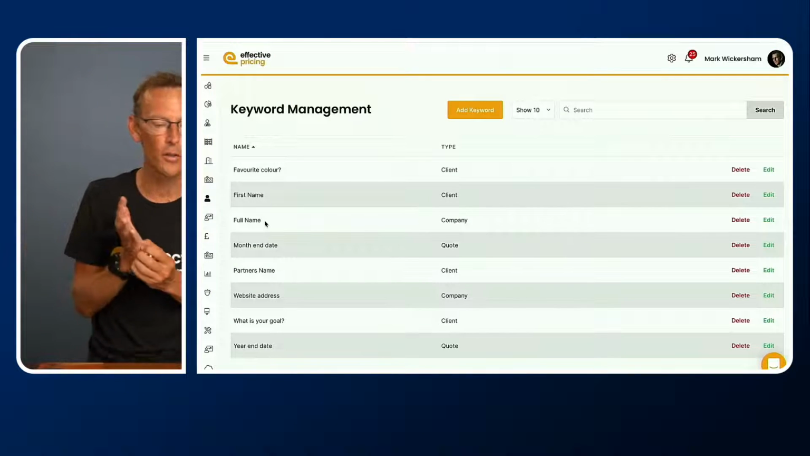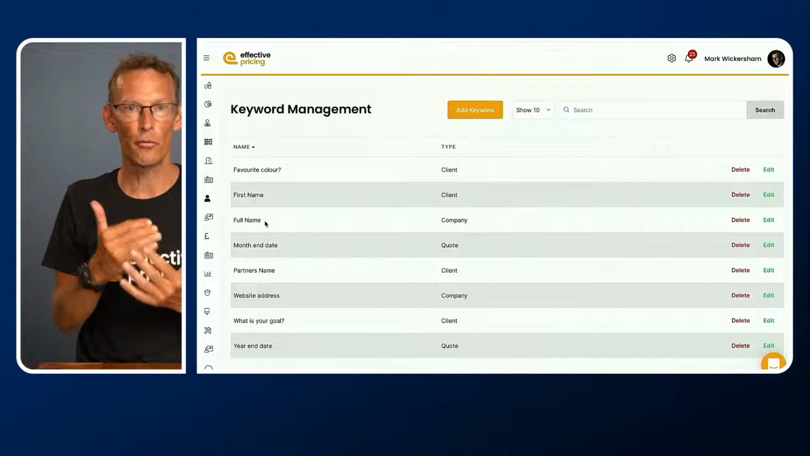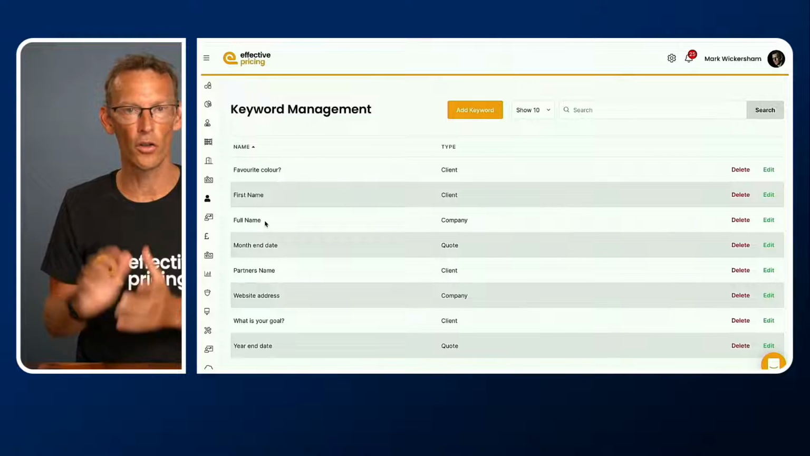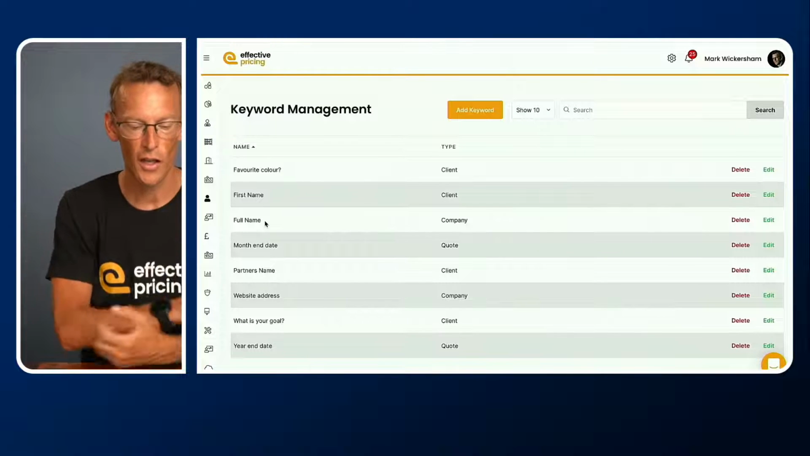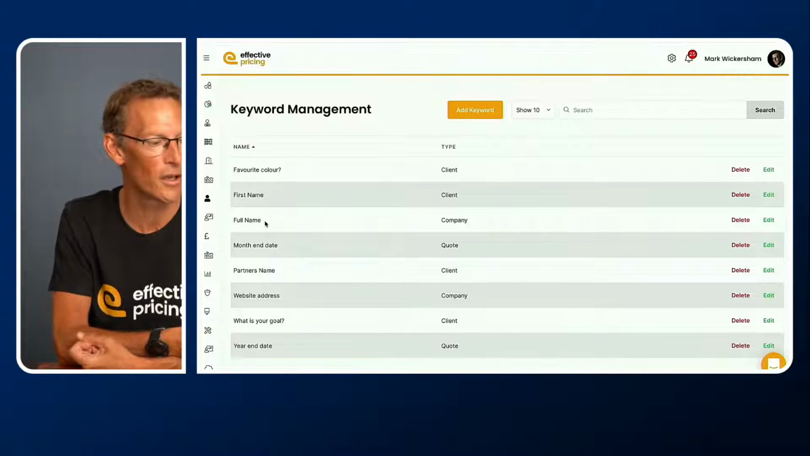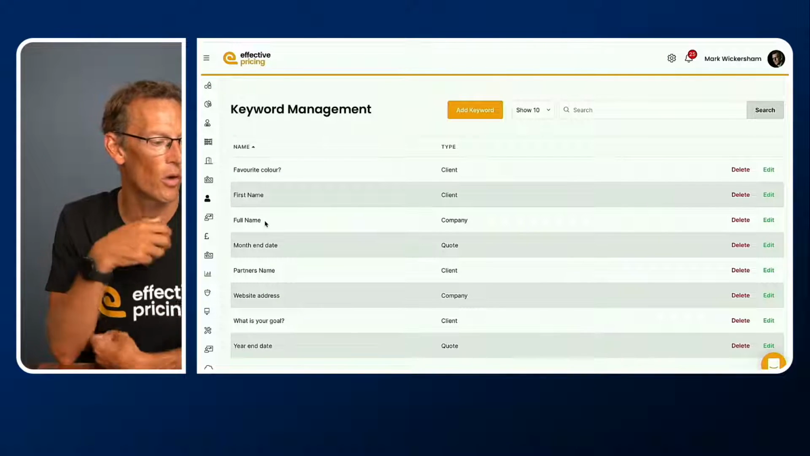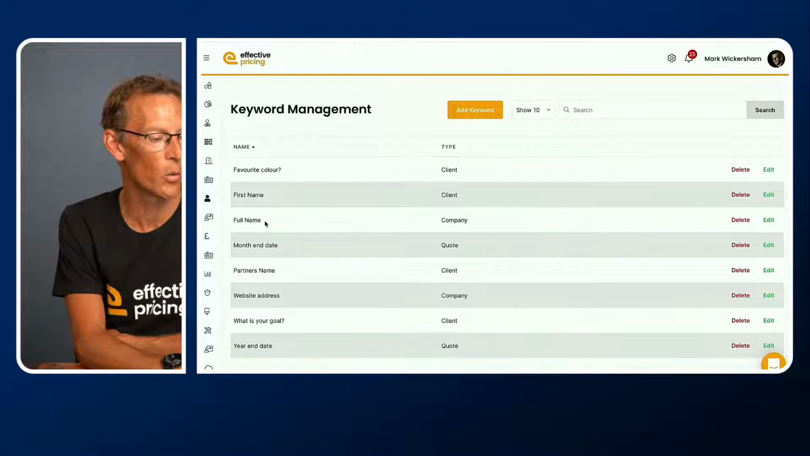On that note, and I know David will have some comments, if you can think of some really good practical keywords, or data you might want to insert into a proposal, just let me know in the comments box. If you've got any great ideas, what keywords are you using, those of you that are using keywords? What have you created? What custom keywords? So they're client ones.